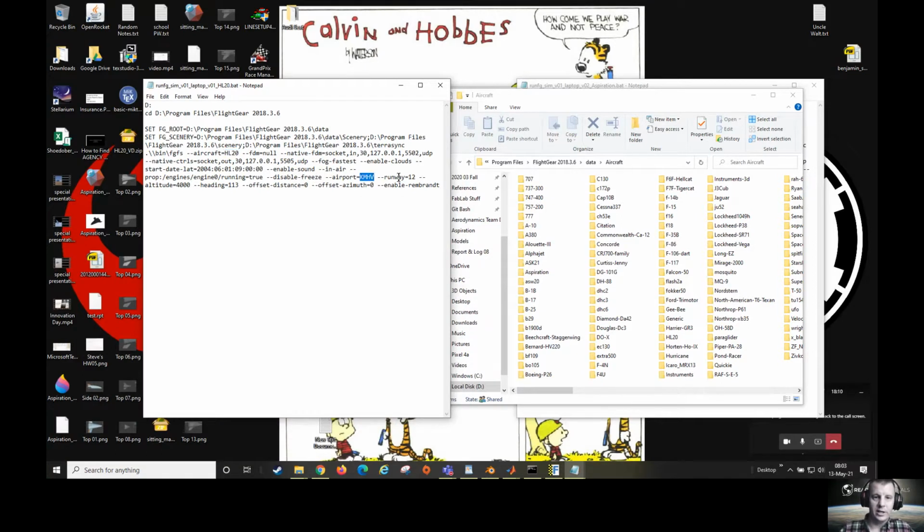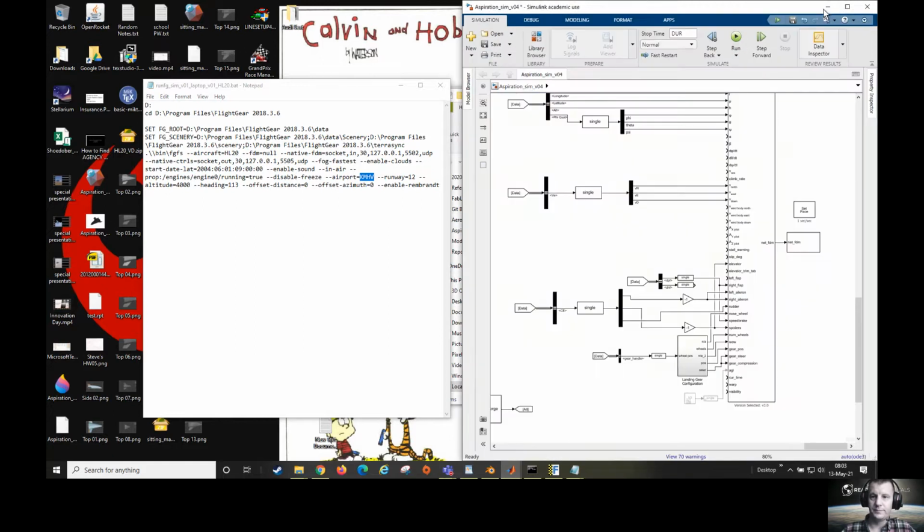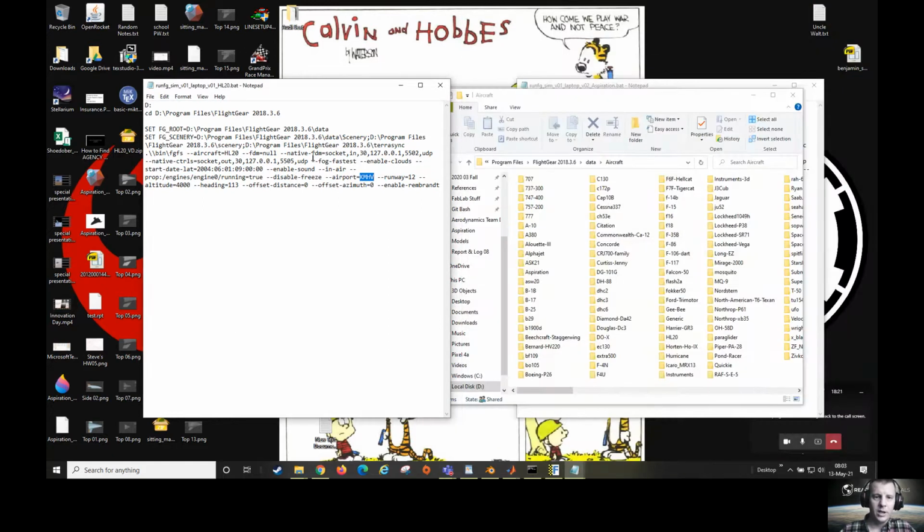You can dictate again which runway, airport, but again, that's all going to change once you hit run on your Simulink model over here. So the only things that you really need to mess with, again, are the locations, and you do have to set that if you want this to run on your computer. Again, it doesn't matter what version is here. You just copy and paste your whole directory in after the equal sign, and that should be good.